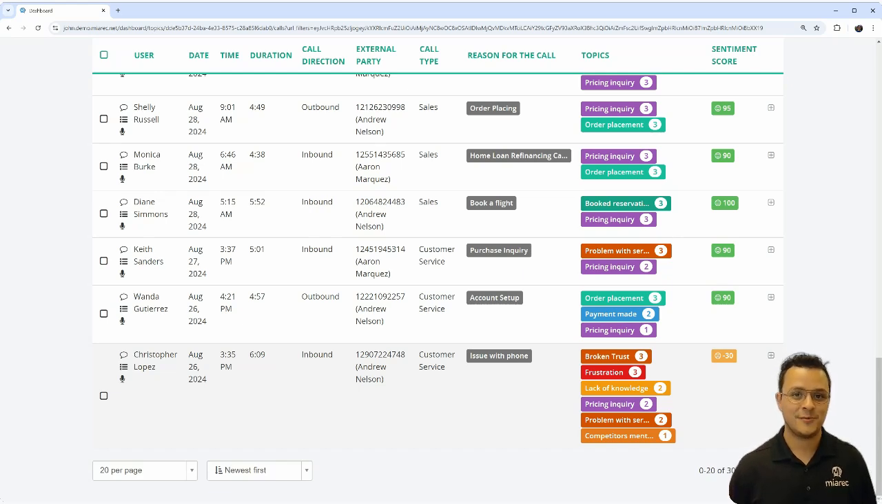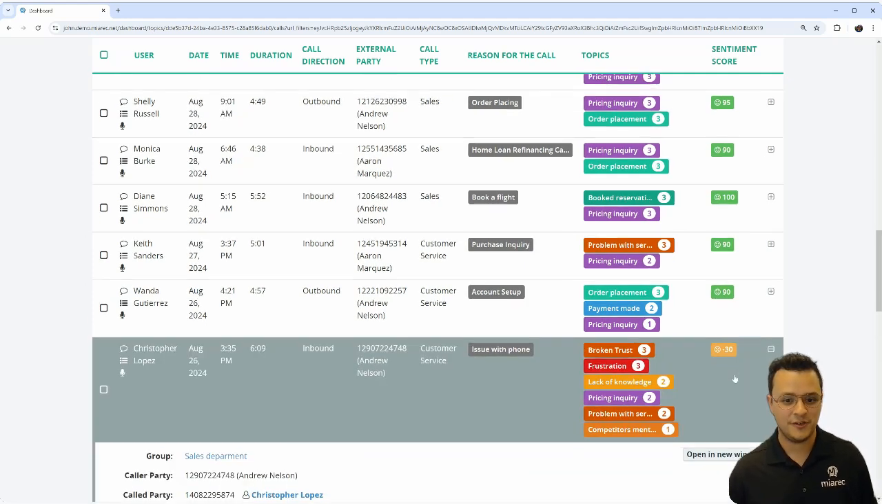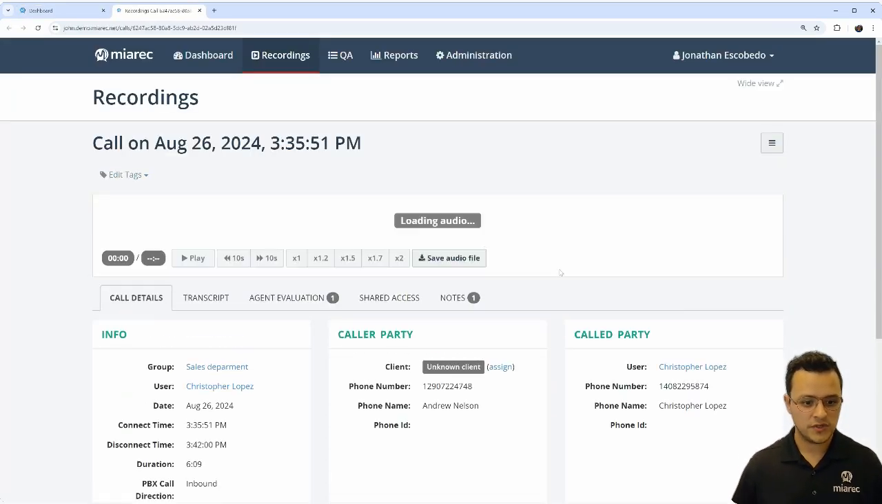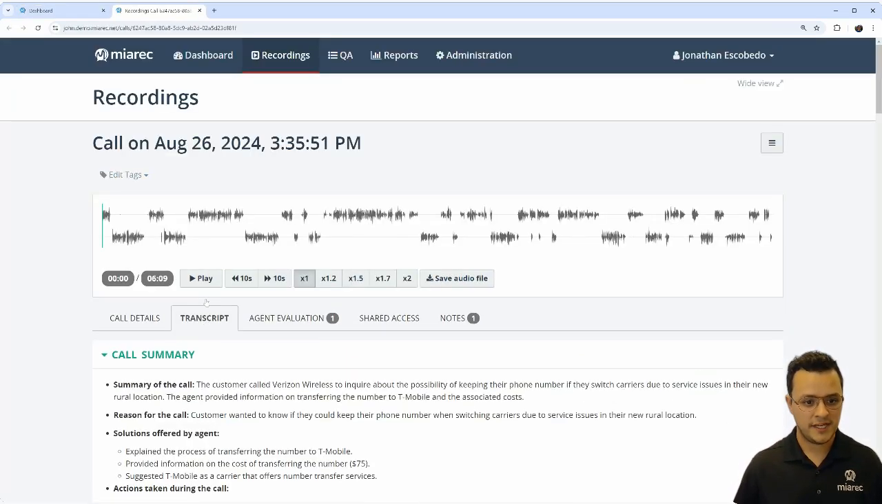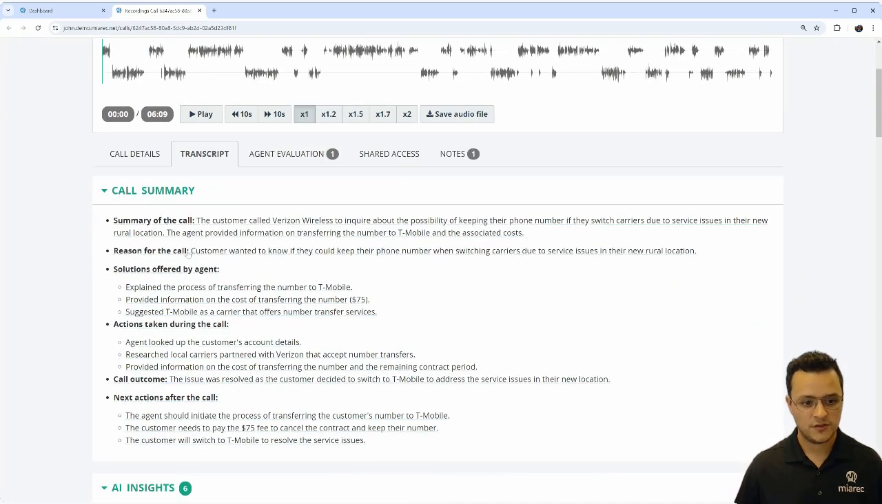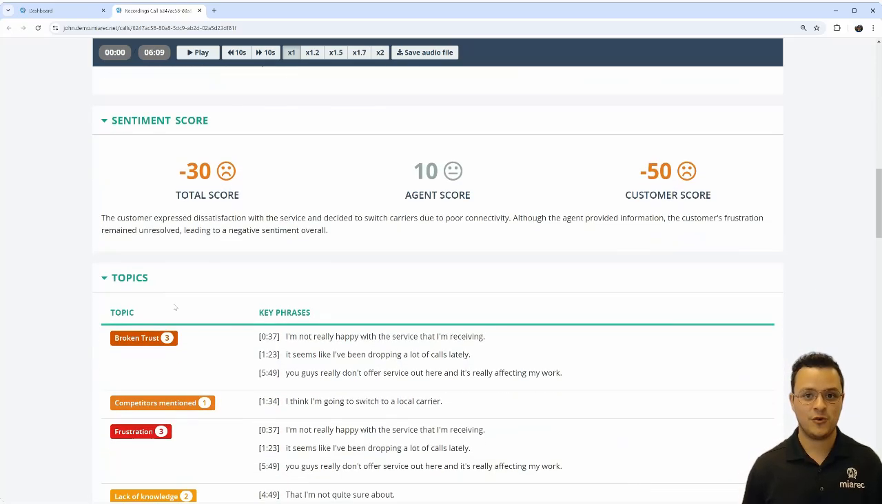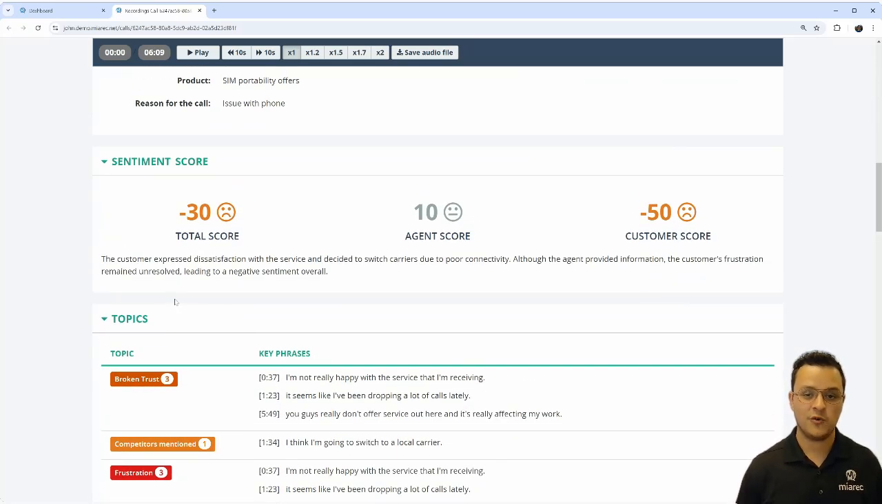And this gives us an opportunity to investigate this call. So if I click into it and open in a new window, we'll switch over to the transcript tab. And from here, scroll down and we could see the sentiment score breakdown, including the reason for the sentiment score. So the customer expressed dissatisfaction with the service and decided to switch carriers due to poor connectivity. And although the agent provided information, the customer's frustration remained unresolved, leading to a negative sentiment overall.